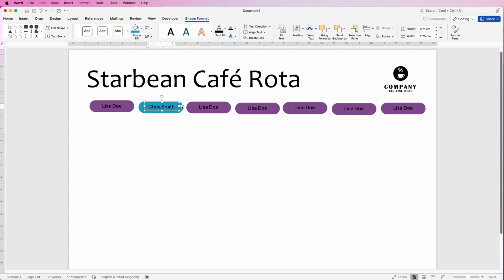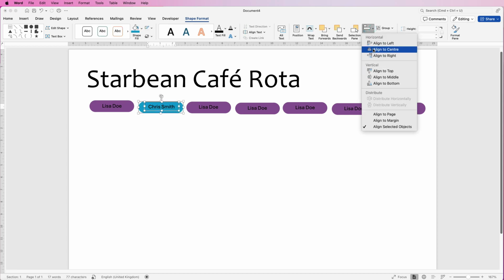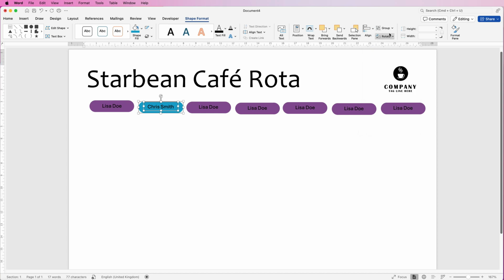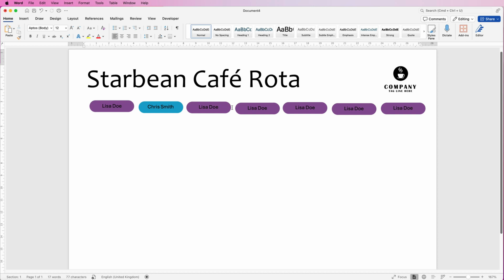Make sure it's in the center again, so select both of those items, the name and the outer box, Align to Center, and once you're happy, go to Group and select Group. So I'm going to speed up the video and go along and do all of these, and then I'll come back and show you how to do the actual rota.